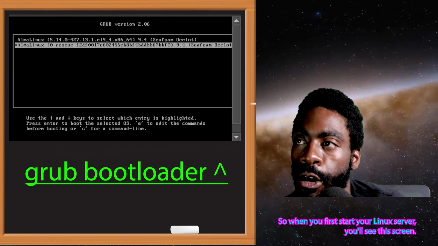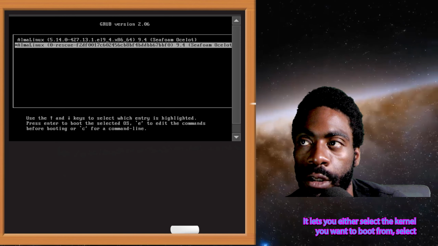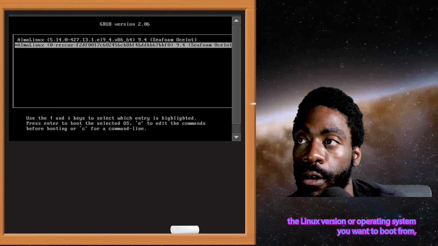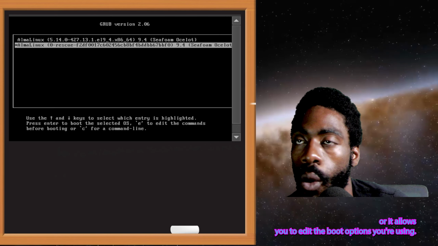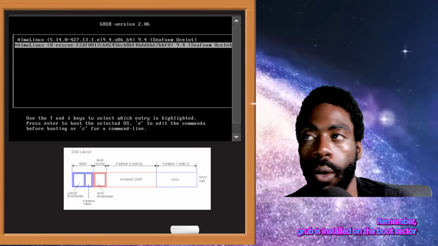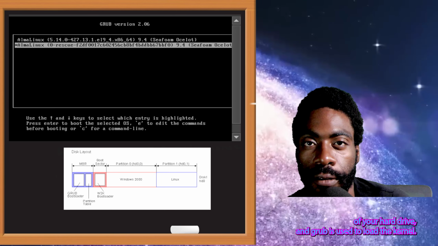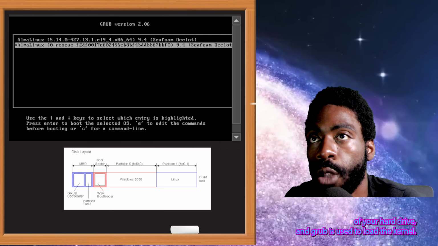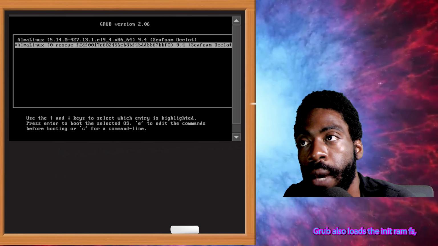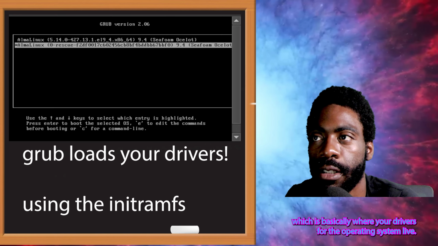So when you first start your Linux server, you'll see this screen, and what this screen does, it lets you either select the kernel you want to boot from, select the Linux version or operating system you want to boot from, or it allows you to edit the boot options you're using. Remember, Grub is installed on the boot sector of your hard drive, and Grub is used to load the kernel. Grub also loads the initramfs, which is basically where your drivers for the operating system live.